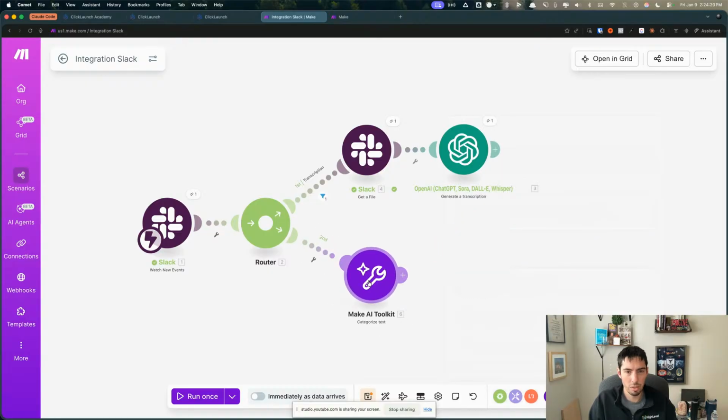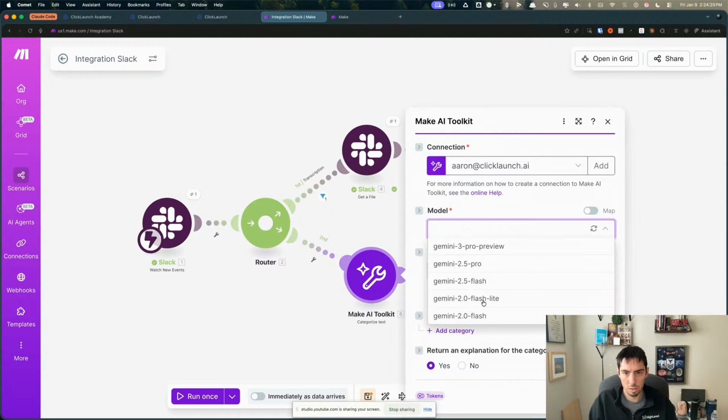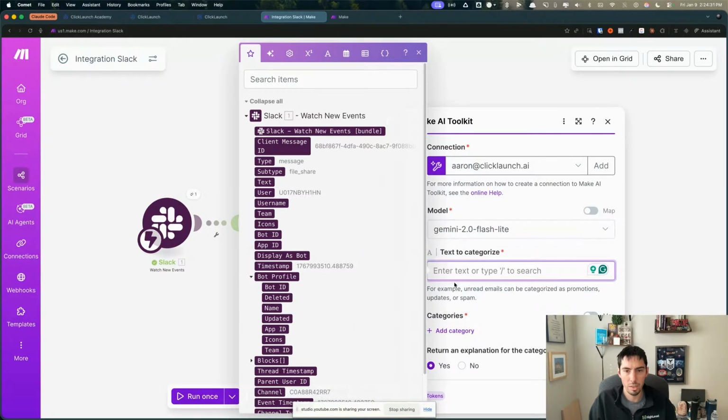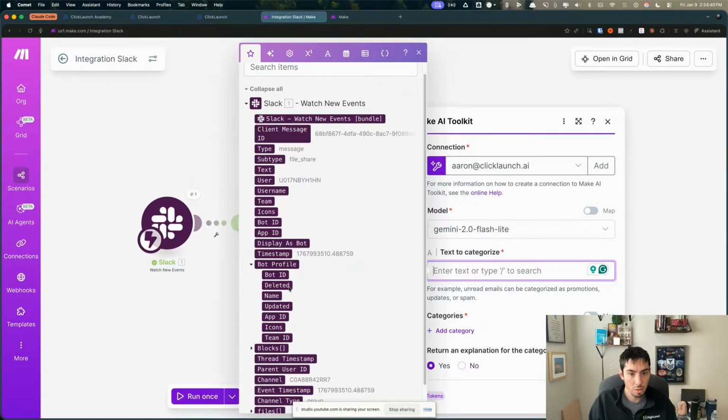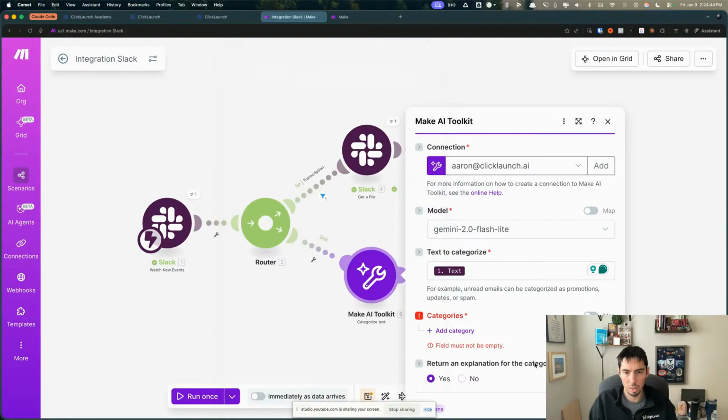So we're going to connect this over here. And let's look inside here. We have the model. Again, this is just a simple one, so I'm going to use probably the cheapest one because all we're doing is categorizing. So text categorize. This is going to be either, okay, so either the text, but here's what else we're going to do.